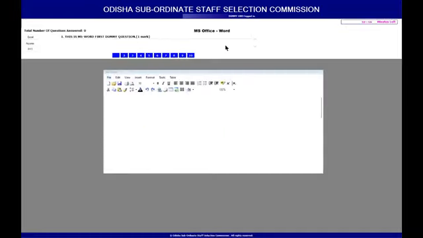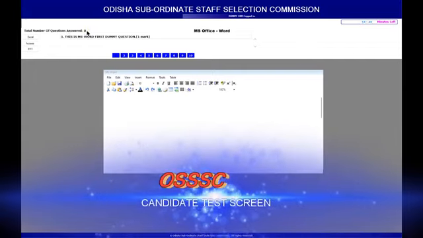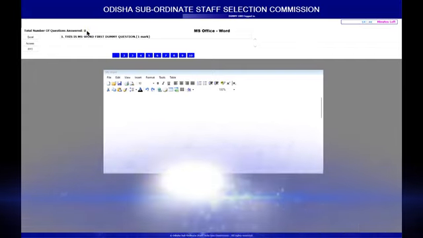As you can see, your exam has started, and this is the post you applied for, and this is your name that you are logged in with, and this is the timer. As told, it is 60 minutes. Here you can see 60 minutes ticking down. Next, the total number of questions answered is 0 for now because I just started the exam.